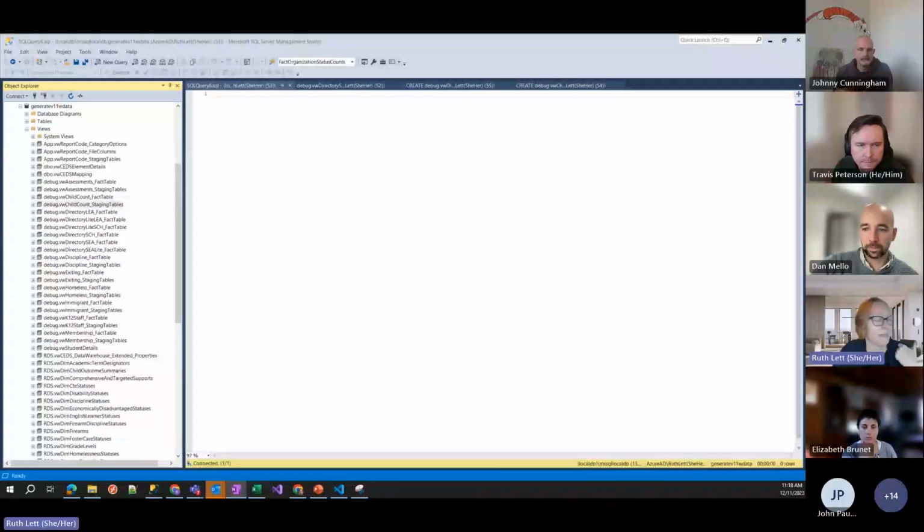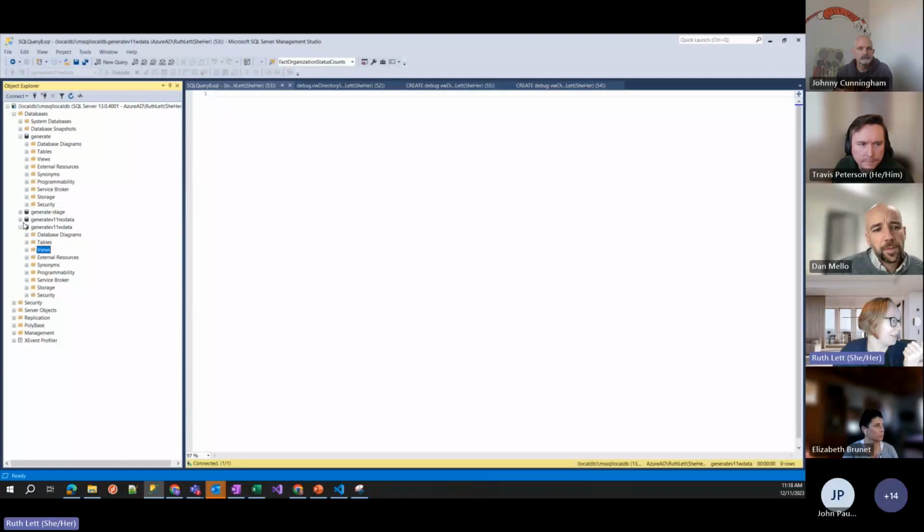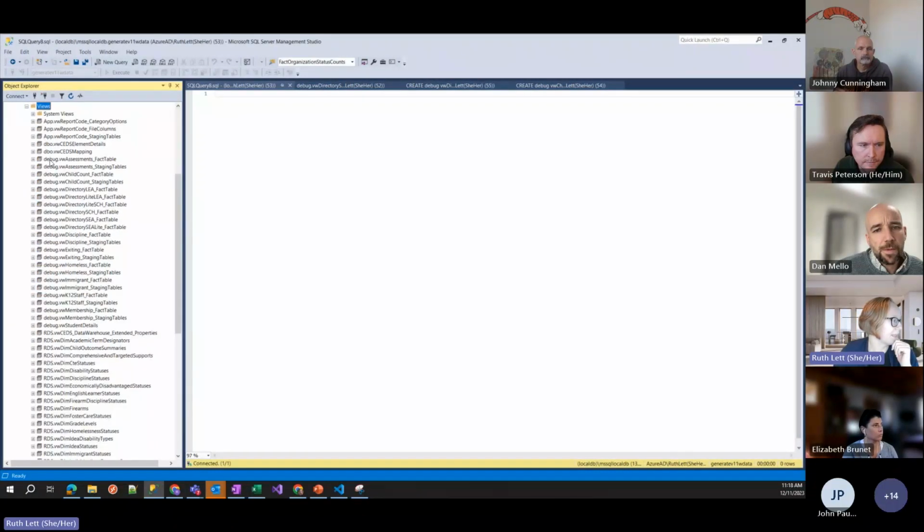But in this release, we added new views for directory, assessment, membership, homeless, and immigrants. So it's a fair number of new views. If you're trying to find them on your generate database, you're going to open this up, go under views, and then there's a chunk of them under the debug schema. The way they're structured is typically labeled by a data domain, so assessment, child count, directory, etc.